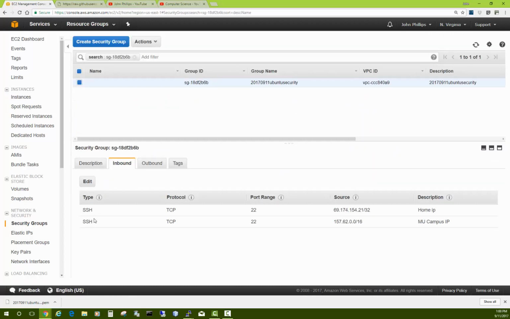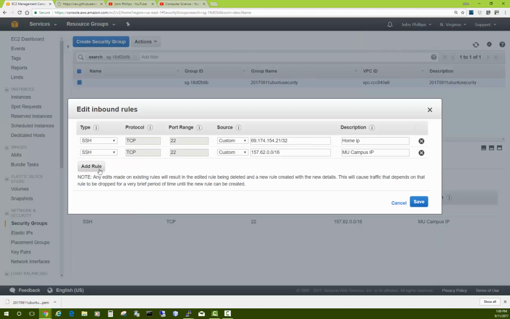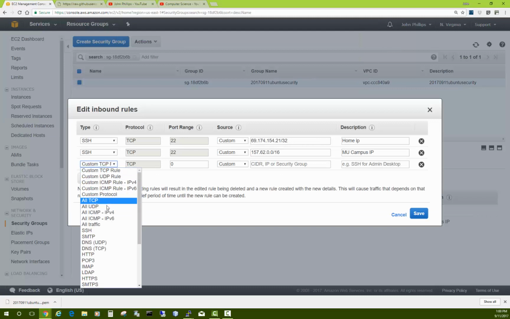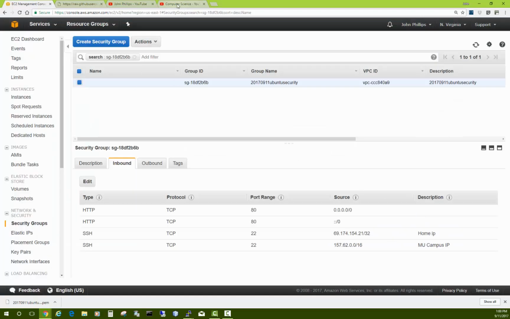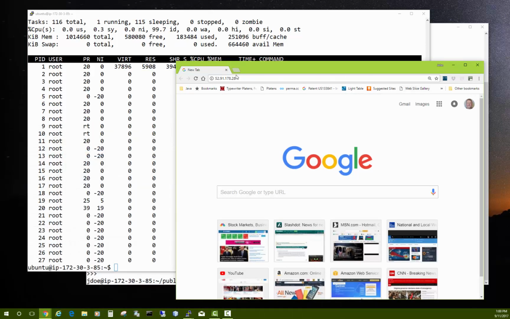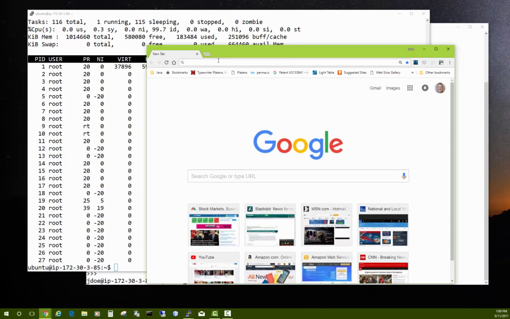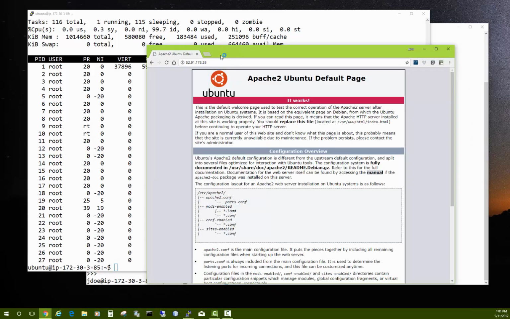and edit. See, right now I only allow access on SSH and only from these sources. Let me edit this and add a rule, and I want to allow access from a web browser using HTTP. So I'll click on that, and HTTP is pretty safe, so you can allow access from any IP address, which is what the zeros represent. So I'll save this. All right, and as soon as you make that change, we'll refresh this, and let me paste it again and do another enter on it. Okay, there we go.